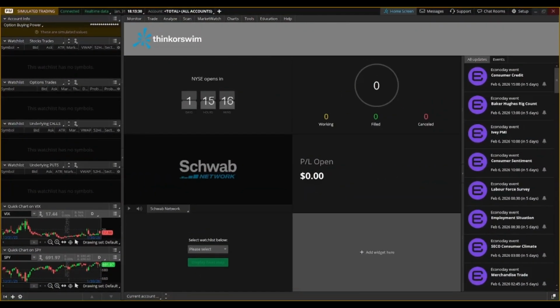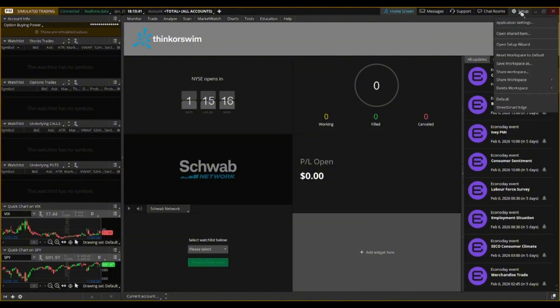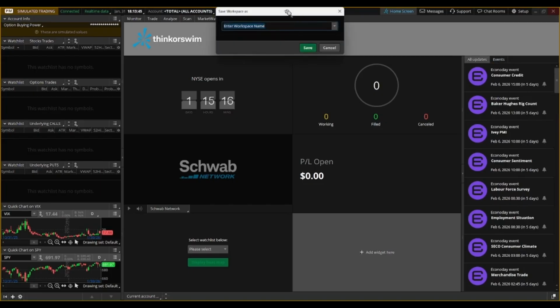After customizing your sidebar and workspace, you'll want to save everything so you don't have to rebuild it from scratch. Let me show you how to save your workspace. Go up to the top right and click on Setup. In the drop-down menu, you'll see Save Workspace As. Go ahead and click that.